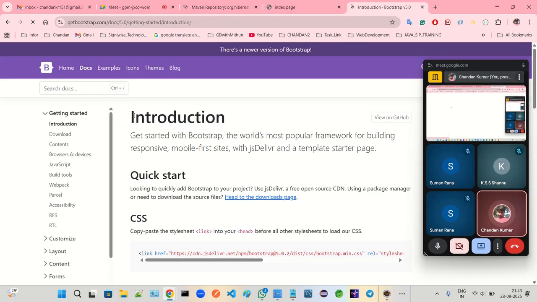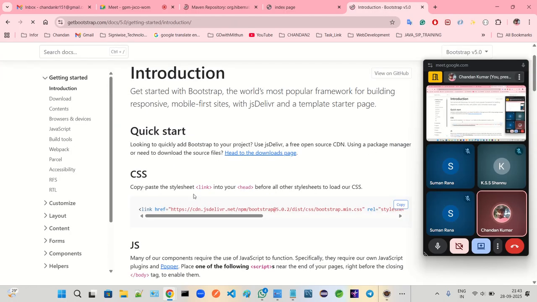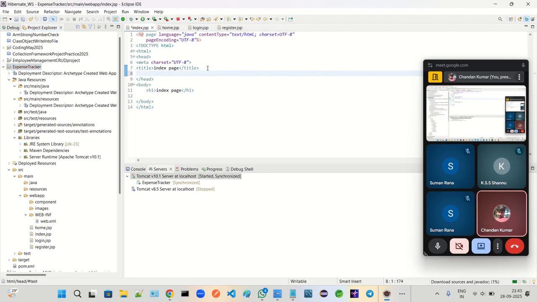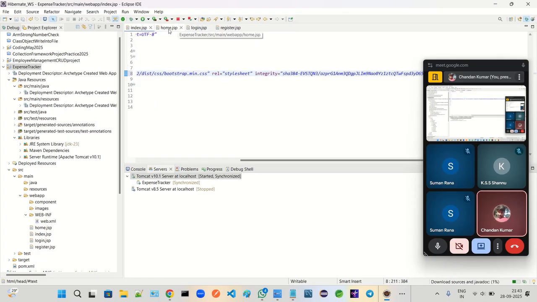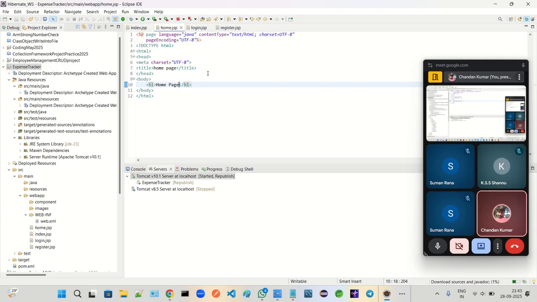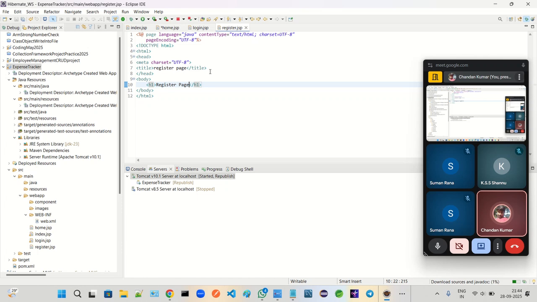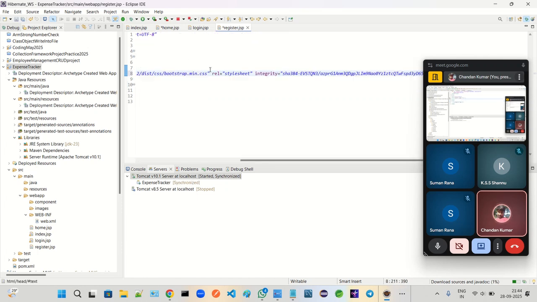In that index page, after the title, the home page, paste it. Then our login page, after the title, paste it. Then after the registration page, paste it. Control S on that home also, save it. Now we need to do what?